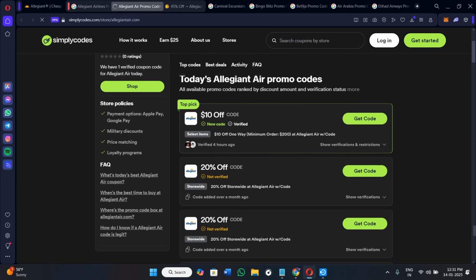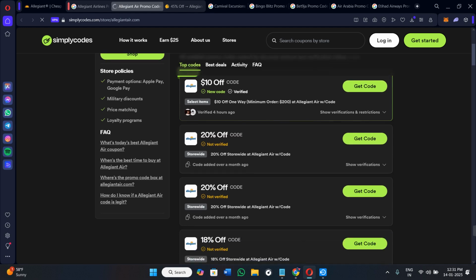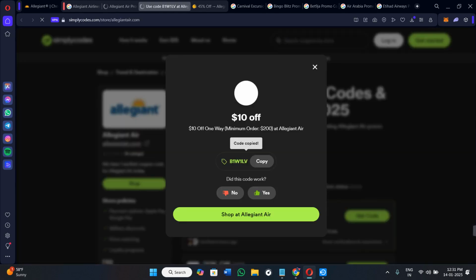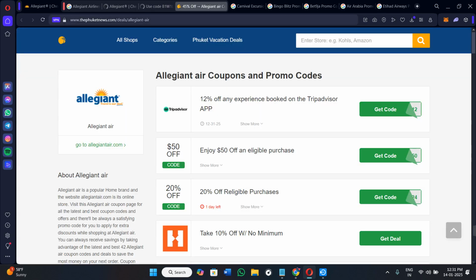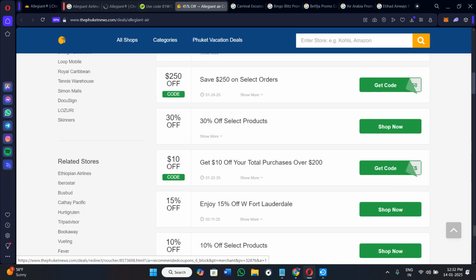Like this website is giving you a $10 off code, and here you can just click on the get code option and it will give you the code which you can just use at the time of checkout. So this is the code that you can use. Similarly, you can just hop on to another website and try to find if this is providing you some different codes, and you can just try that out at the time of checkout.